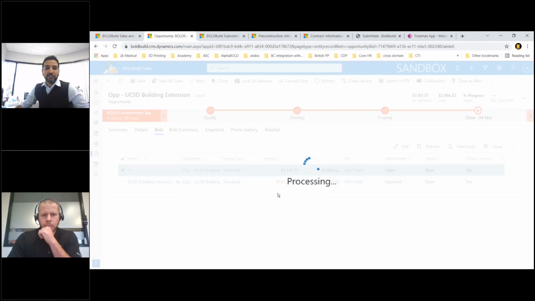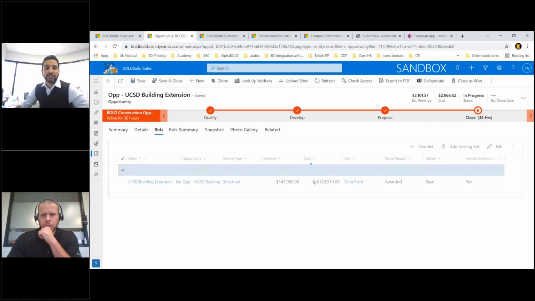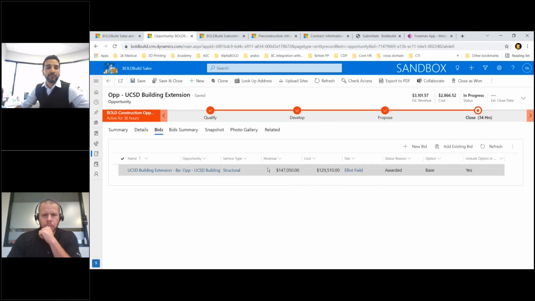And you can see that the bid that I have awarded in here has 147K in it. Right behind this, as soon as it finishes its processing, you will be able to see that. Should be done in a second. It does take some time because it is deleting all of those detailed information. But I have this bid. Now, because I used Bold Build to generate this, everything is in my system.